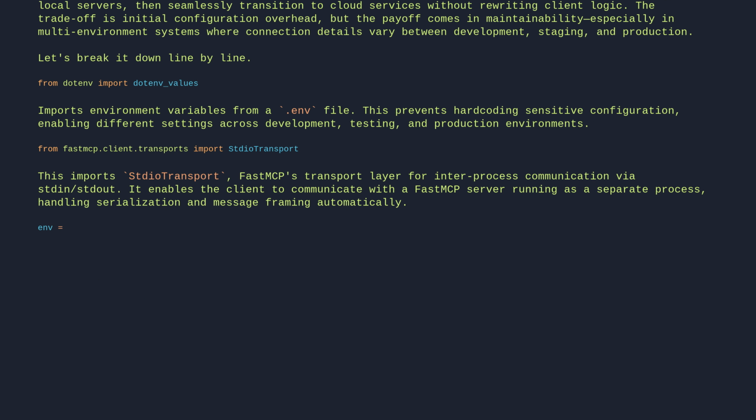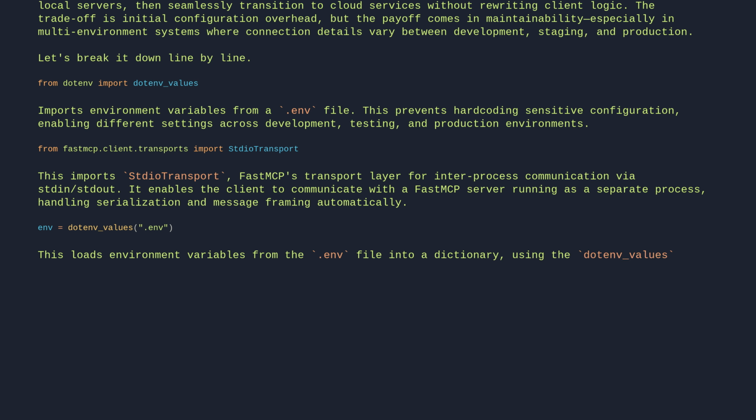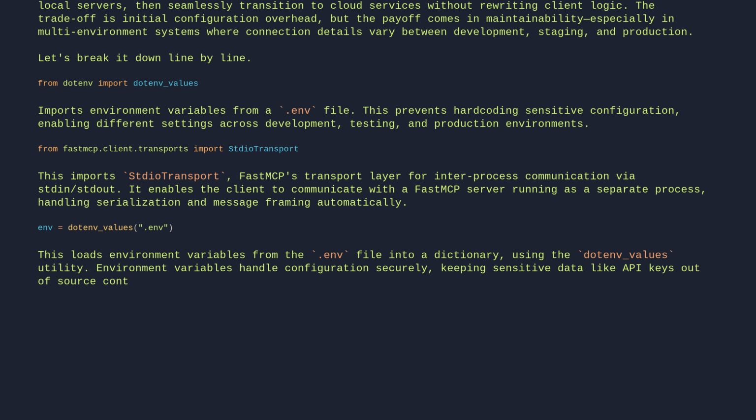env = dotenv_values(".env"). This loads environment variables from the env file into a dictionary, using the dotenv_values utility. Environment variables handle configuration securely, keeping sensitive data like API keys out of source control while making them accessible to the application.